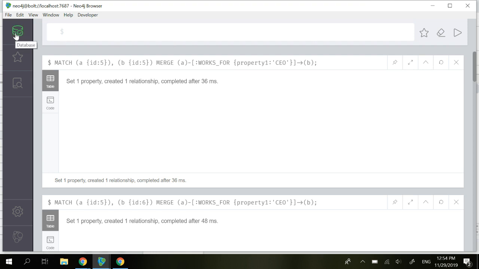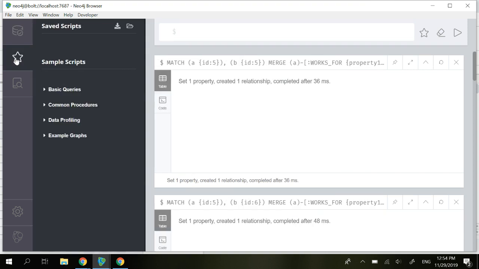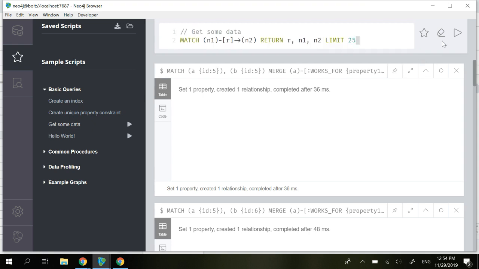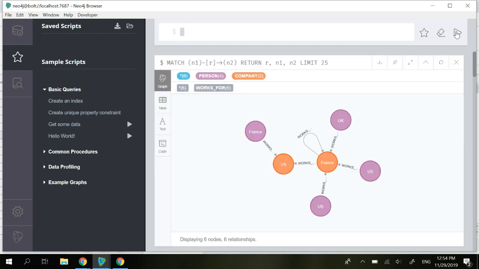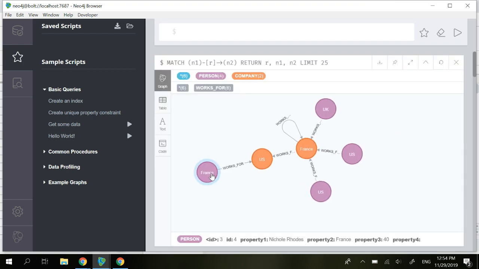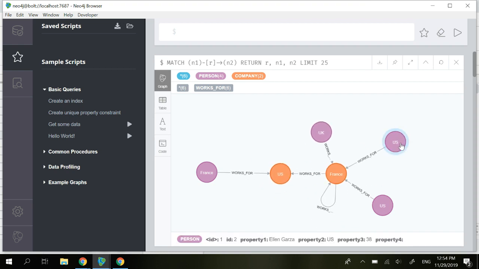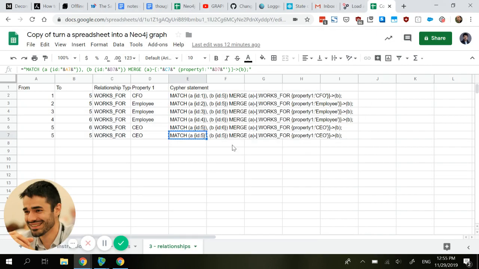And now I can double check and make sure that the information is indeed here. So I'm going to click here on favorites. There are a bunch of queries that are pre-built, and I'm going to click here on basic queries and get some data. It's just going to return some random data. So I'm going to go ahead and click on play, and I can see that indeed the nodes that I wanted to create are in the database. I'm going to close that and go back to my spreadsheet.